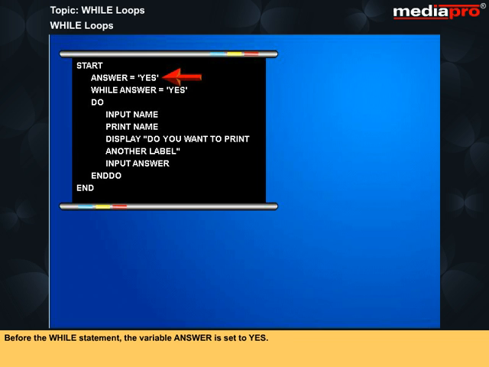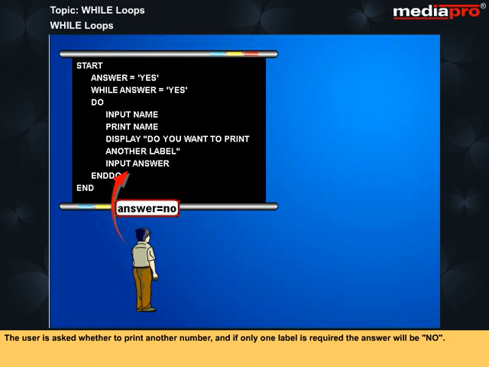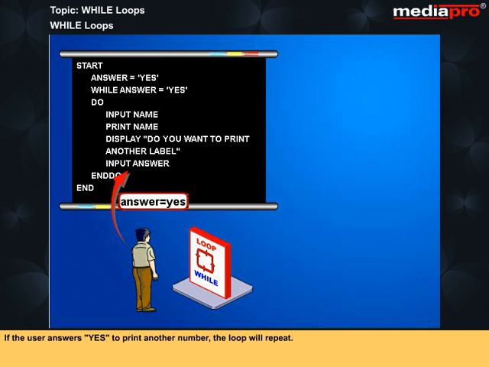Before the while statement, the variable answer is set to yes. Because the loop condition answer is equal to yes is true, the while loop is entered and a value is printed. The user is asked whether to print another number, and if only one label is required, the answer will be no. The loop condition is tested again and found to be false, so the program continues execution after the while loop. If the user answers yes to print another number, the loop will repeat.